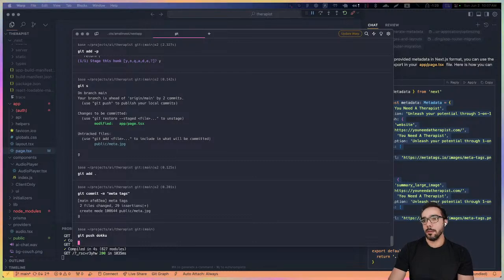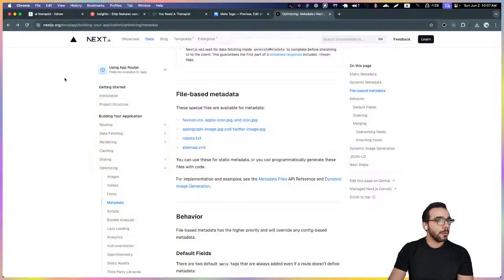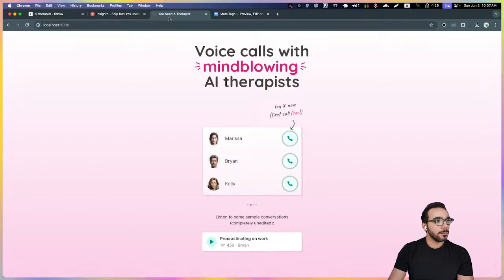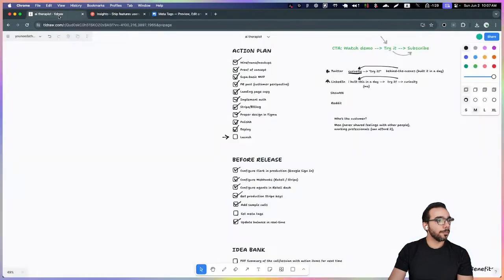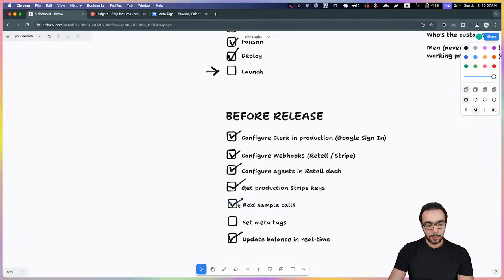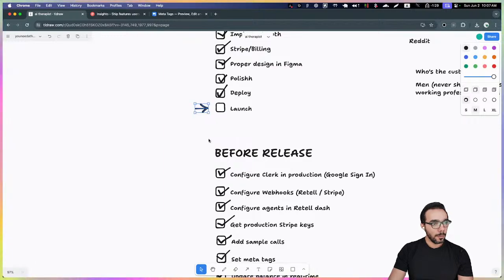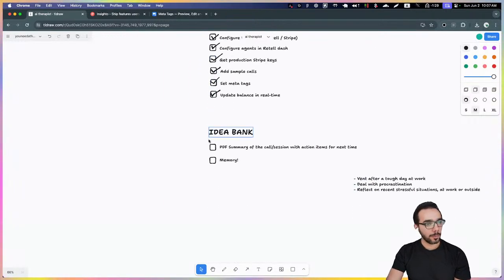Oh, there you go. You can see that it's actually working. Cool. So that's set meta tags. And then launch. So what's left for launch?